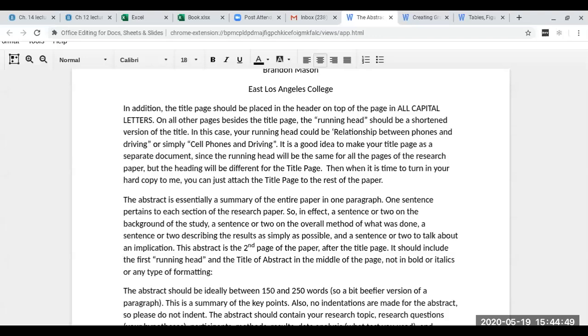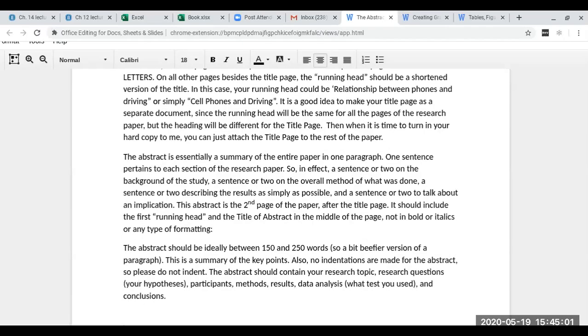On the left side above abstract, it should have the running head without the words running head, whatever the shortened title is. And under abstract, that's when you write. There's no indenting or anything like that. So the abstract should ideally be about 150 to 250 words max. So a bit beefier version of a paragraph. It will be double spaced like the others.